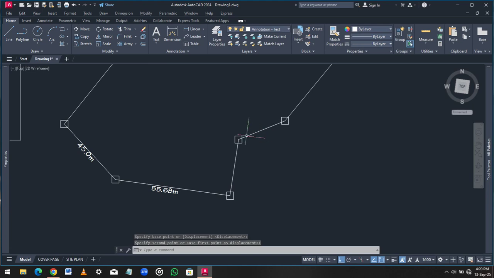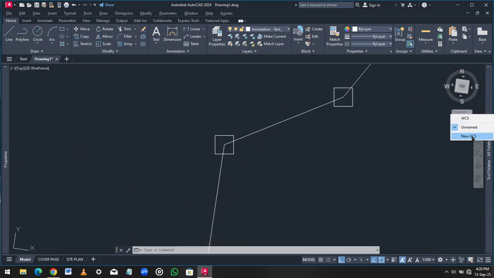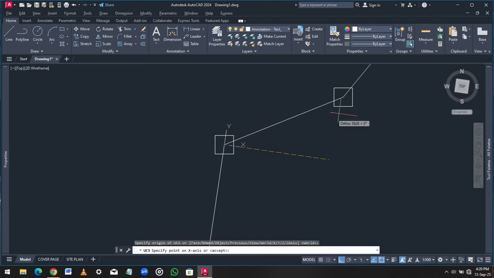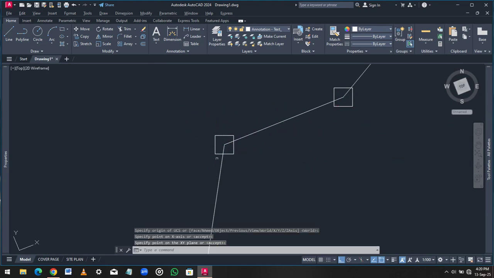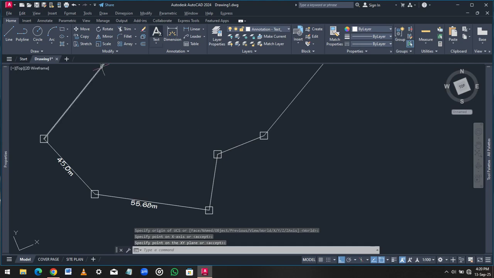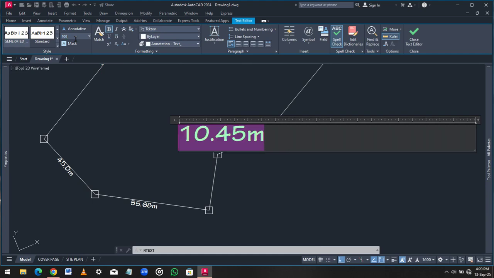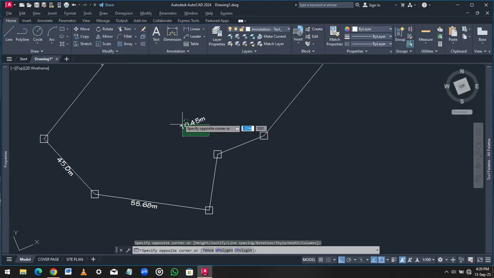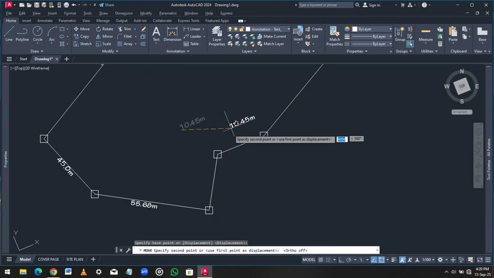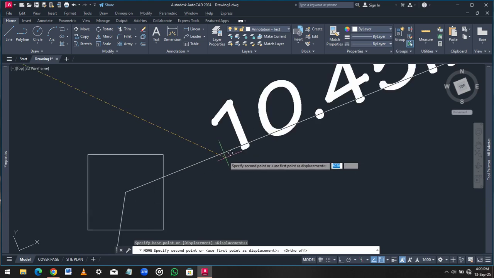If I want to write on this plane, I just choose a New UCS, click on this point, attach the x-axis to this line, then click along the y-axis. As simple as that. Then I can type whatever I want. You just type, maybe let's say 10.45 meter. Then I'll give you a height of 700. So I'll just click, move it. I can just turn off Ortho and set it here.